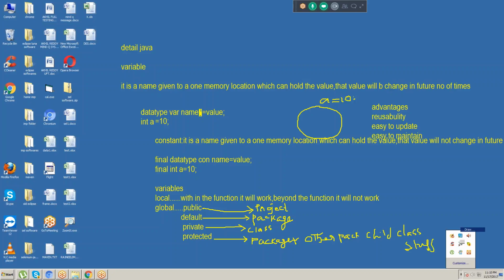These are the main differences between public, default, private, protected. Right. Next concept, looping statements.